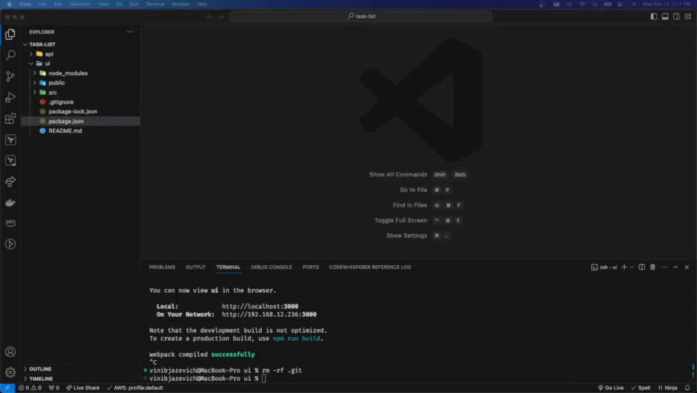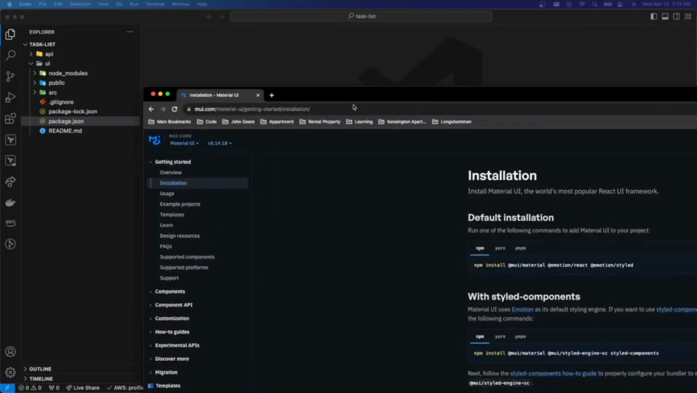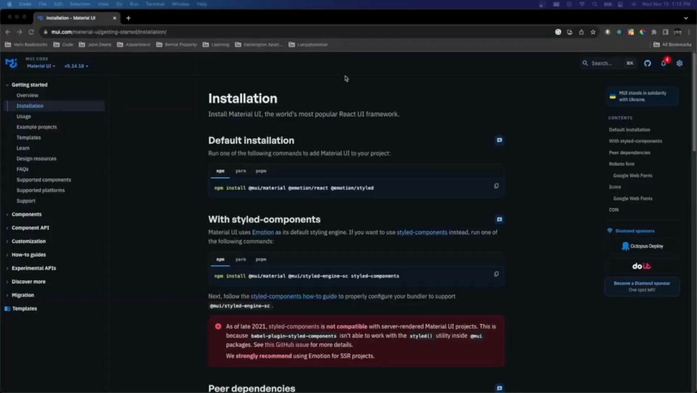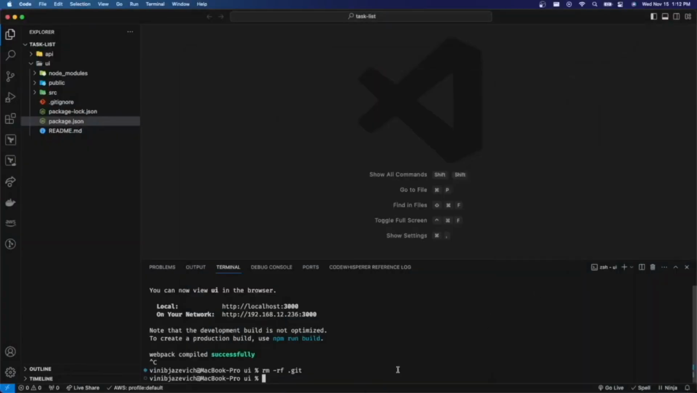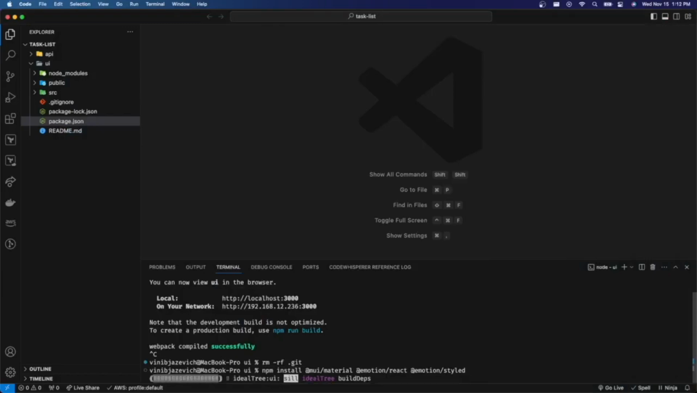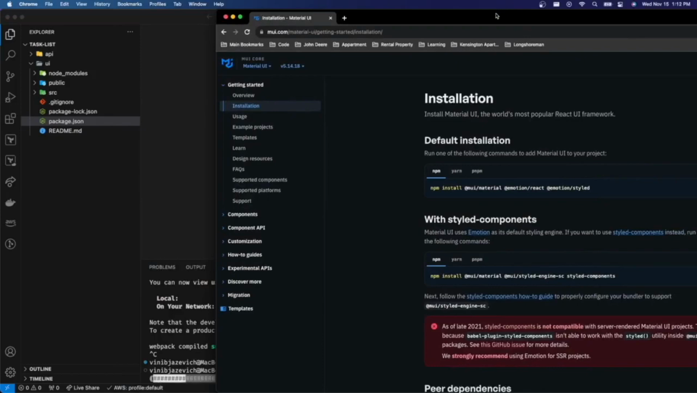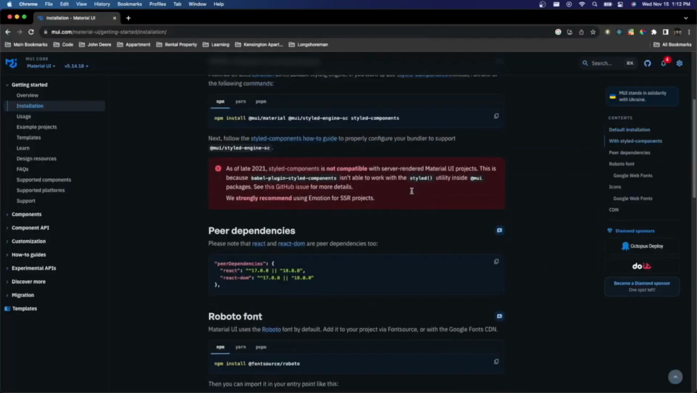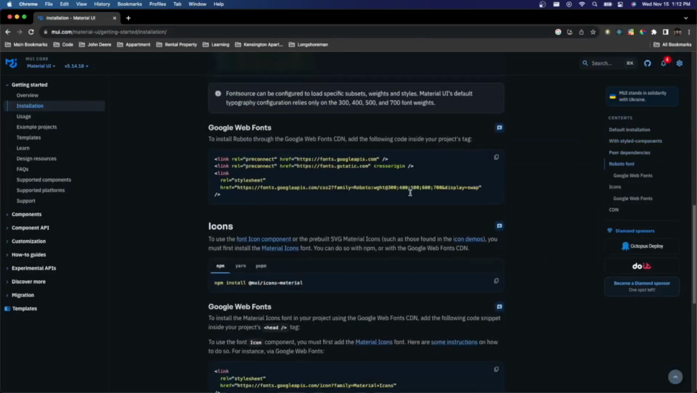So now we're going to want to install all our dependencies for our React app. One thing we're going to be using for this project is Material UI. All I did was go to the Material UI website, and under installation they give you some instructions. So I'm just going to copy that, paste it in my terminal, install that, and we're going to skip this.